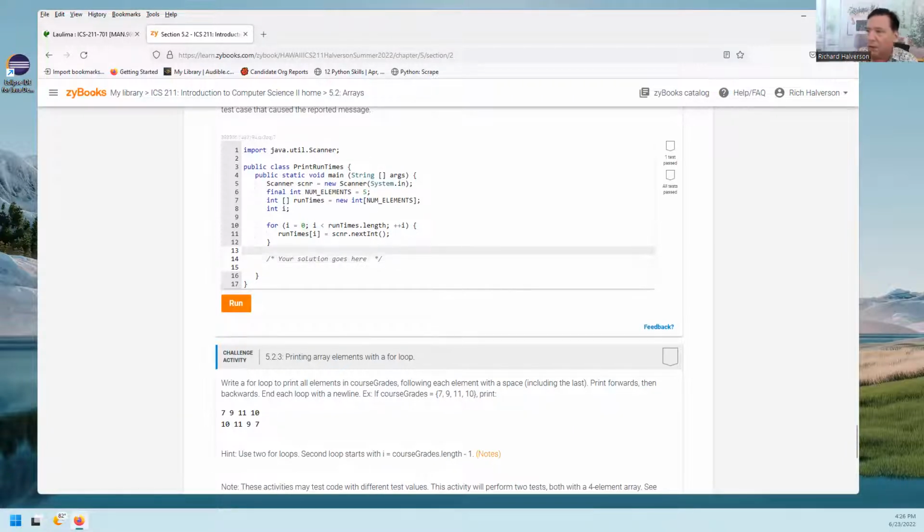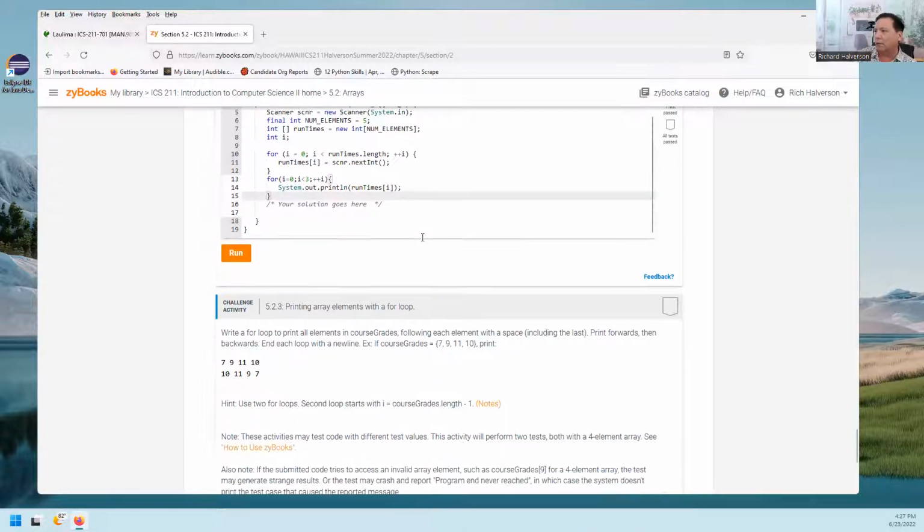So I think it's probably just something like for I equals 0, semicolon, I is less than 3, semicolon, plus plus I. And what we're going to do is we're going to write System.out.println, it's called runtimes of I, and then we close the for loop. I think that might be all that it is. Let's see.